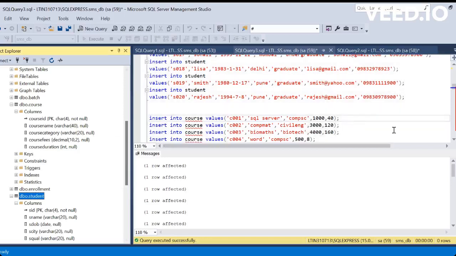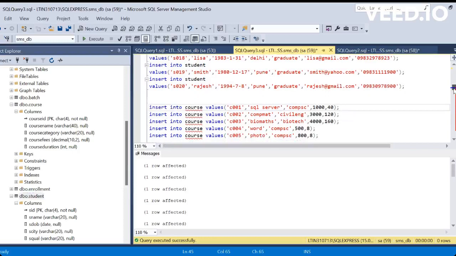How many hours we can say, or days we can say. So these are the courses fees, for which I am giving some data. I'm executing it. Now you can see 5 rows got affected, so courses are 5.